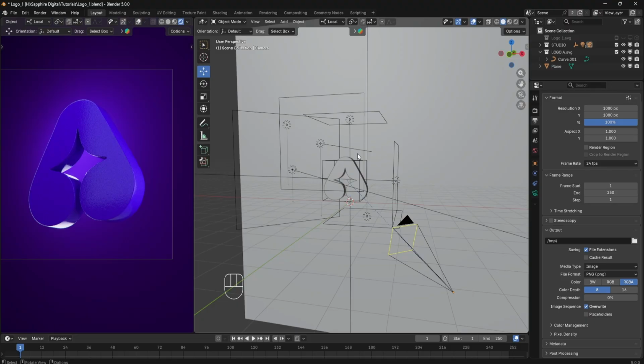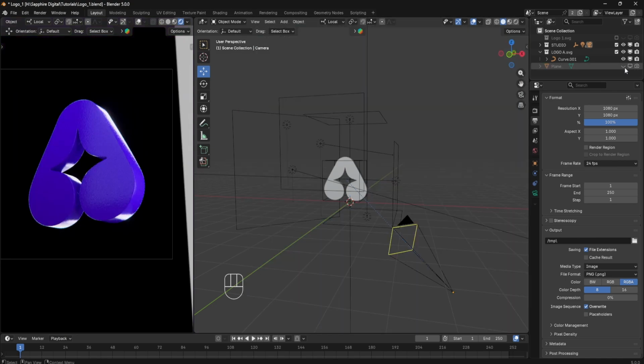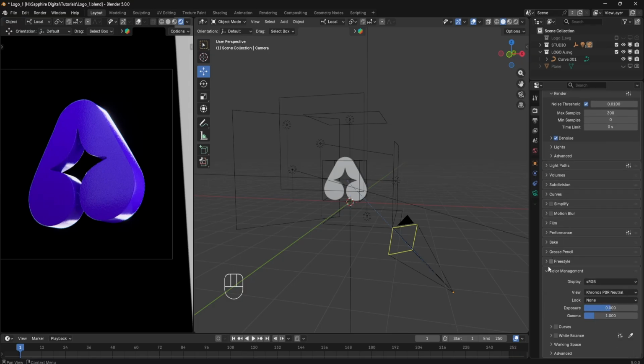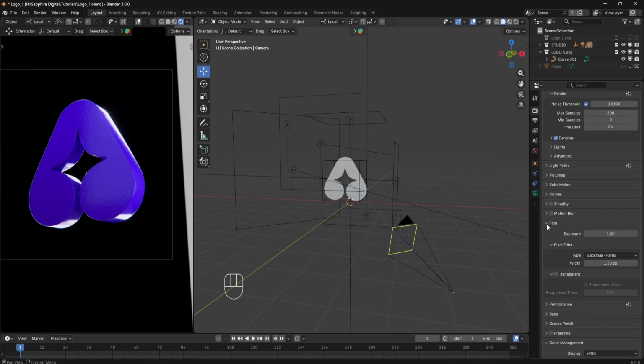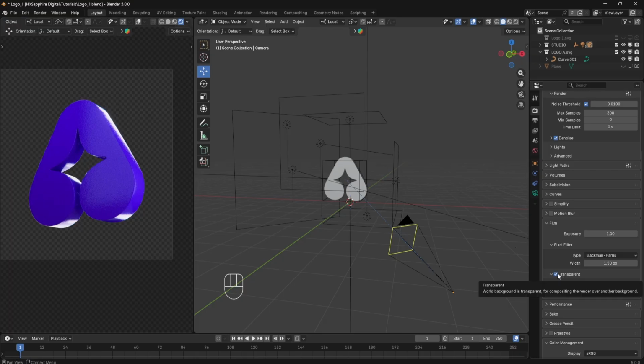But just in case you want to render the logo without the background, just want to have it on a transparent background, what you have to do is get rid of this plane, and then also let's go back to the render settings and go all the way down to film right here, and then you can see transparent. Just toggle it on, and then you have a transparent background. So now you can render your image, and then when it is done, you can save it.